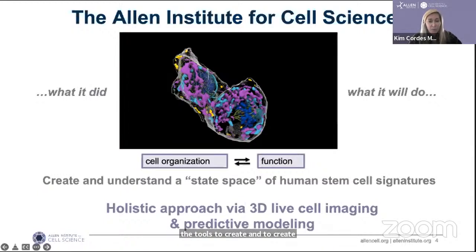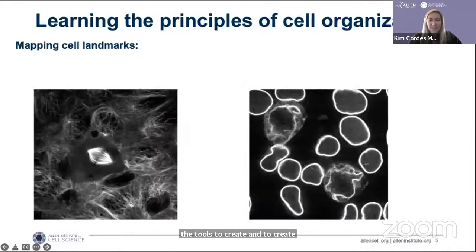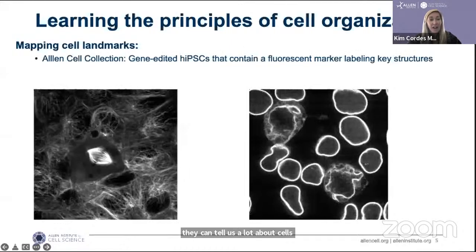tackle these scientific problems. Looking at cellular organization, we're using key structures and organelles within the cell because they can tell us a lot about the cell's function. And so we've created the Allen Cell Collection. This is a collection of gene-edited human-induced pluripotent stem cells, or hiPSCs, that contain a fluorescent marker that's labeling key structures or organelles within the cell.